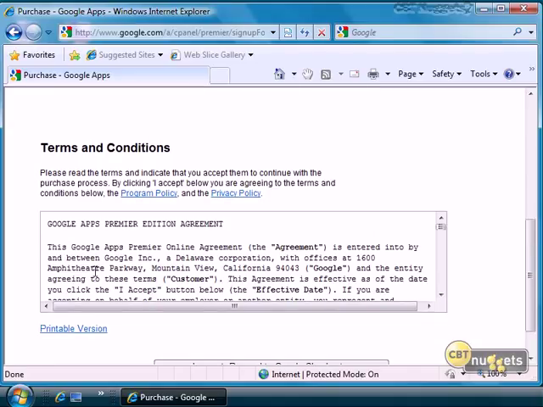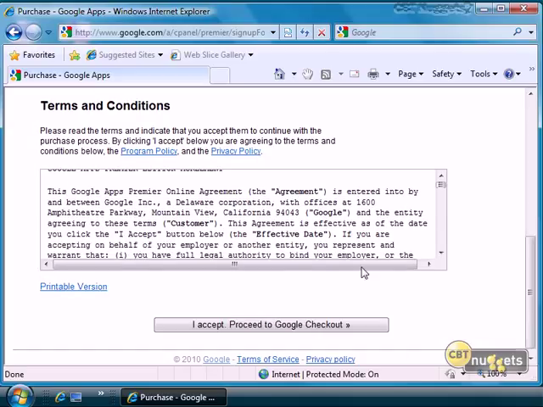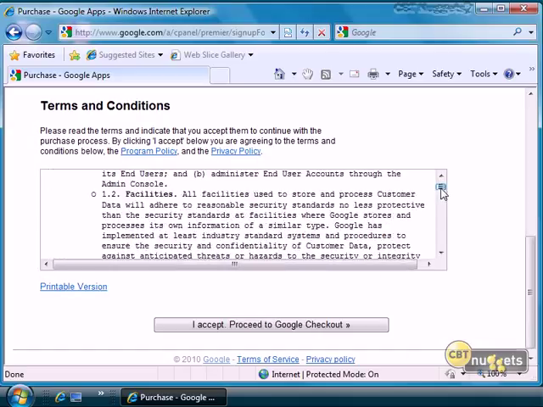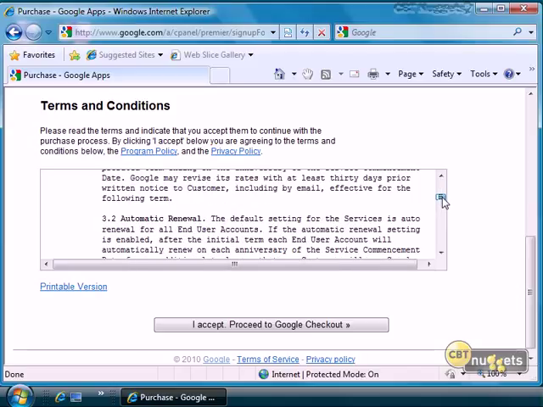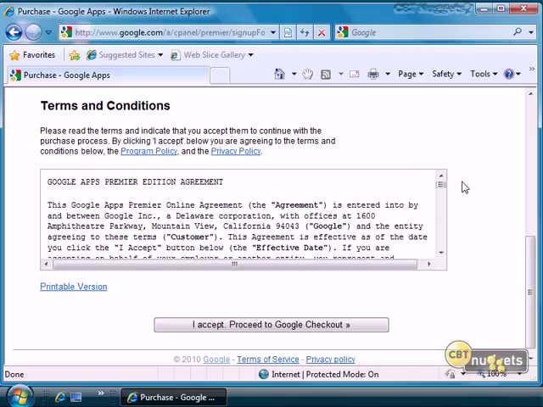You will need to, of course, accept the infamous terms and conditions, and these are pretty standard about privacy and aliases and taxes and how they all run. And you can always print that out and have your lawyers and your legal team look at it if you want to before you agree to do this. And once you do that, you go ahead and accept and proceed to Google's checkout.